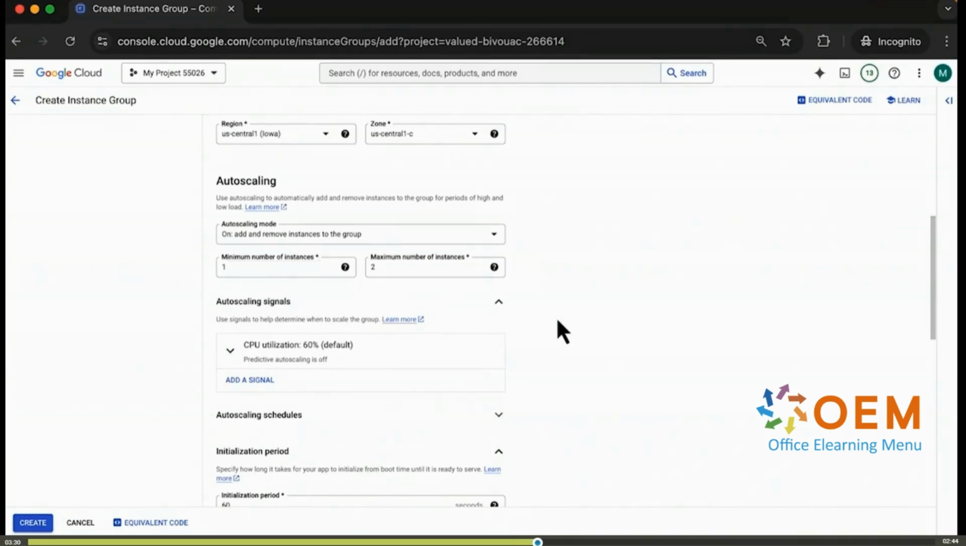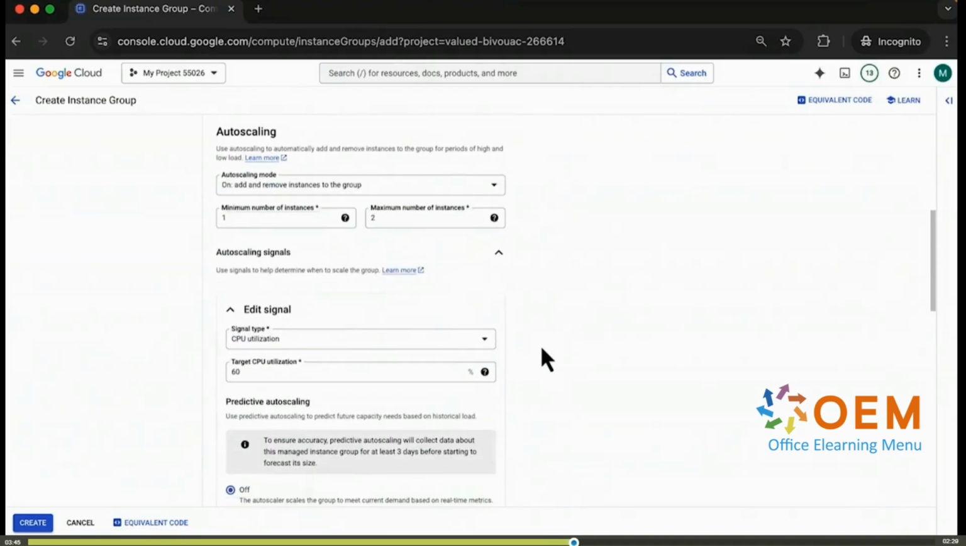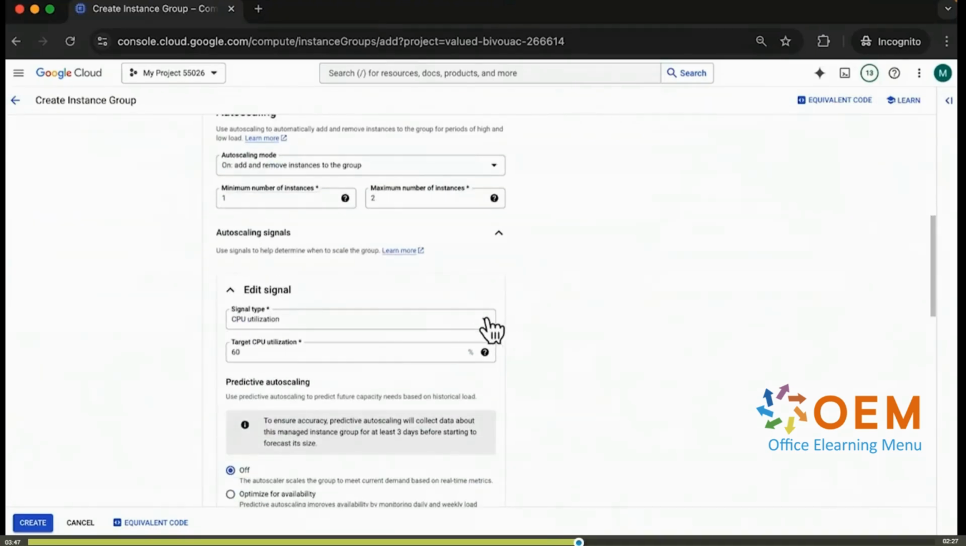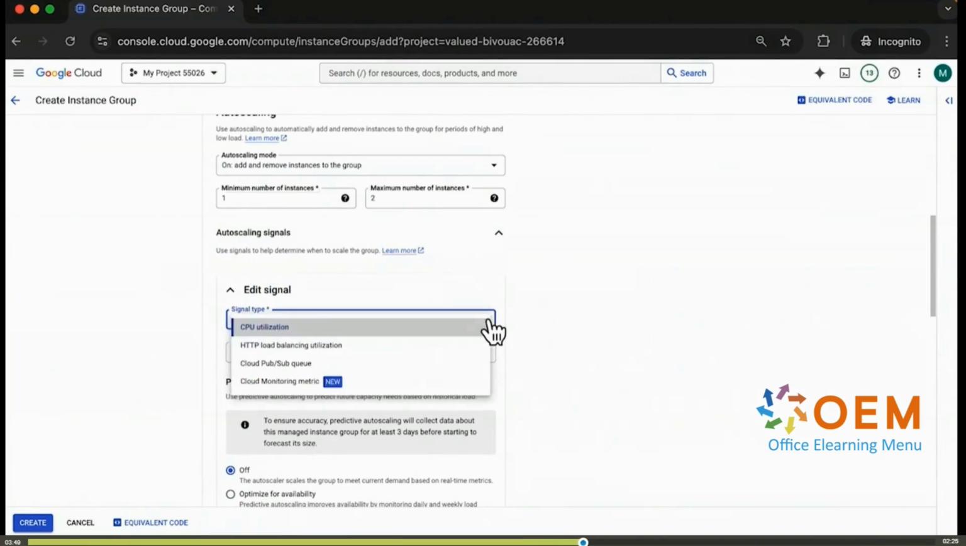Well, it's all done based off of these auto scaling signals. We use these signals to help determine when we should add or remove machines. This is the CPU utilization that you're seeing. It's set to 60% by default. Now, if I click this, I can actually choose a different signal type. The most common one to use is CPU utilization, but I can use another metric if I choose to, such as the ones displayed here.